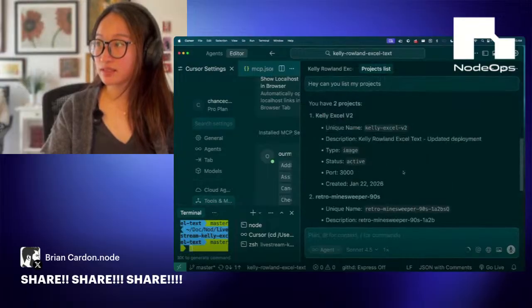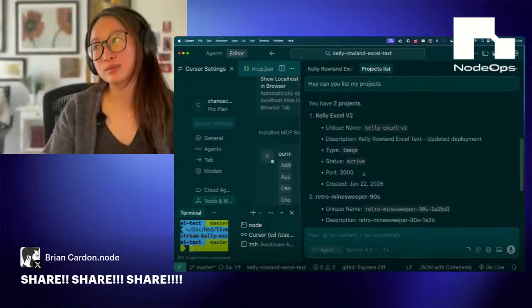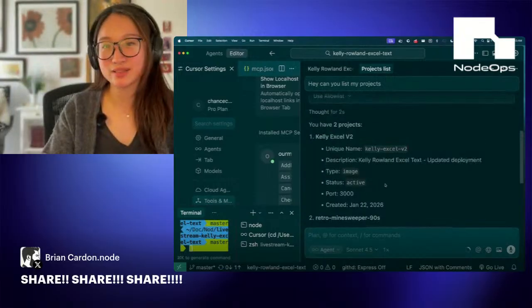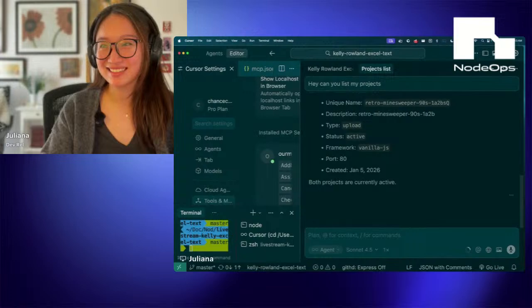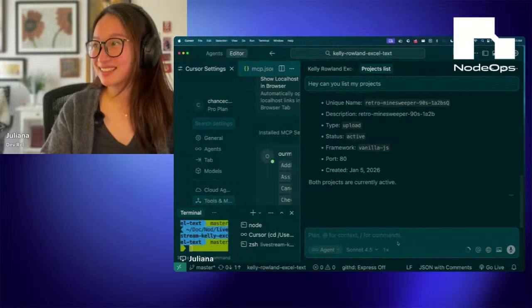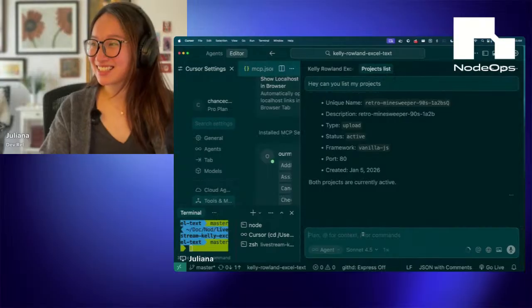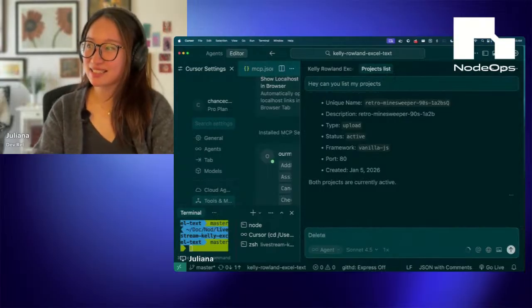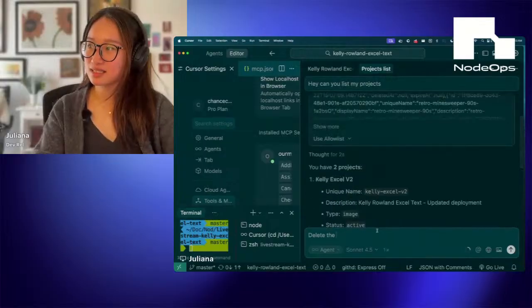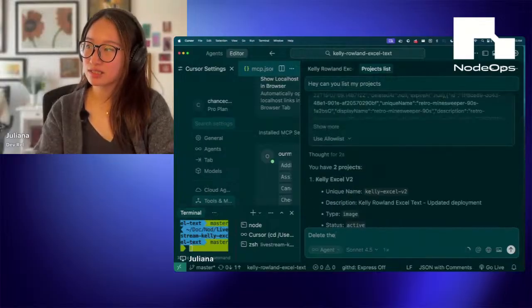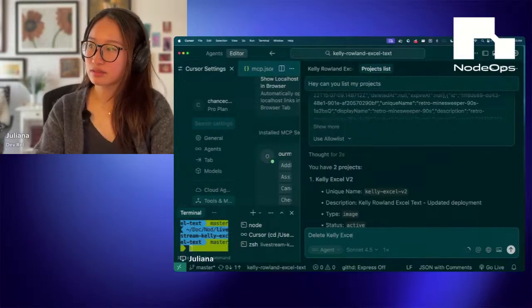Okay, I have projects. Oh, Excel. This one got updated because of previously. I'm really here. All right, so I'm going to delete. Let's delete that project. Delete the project Kelly Excel V2.